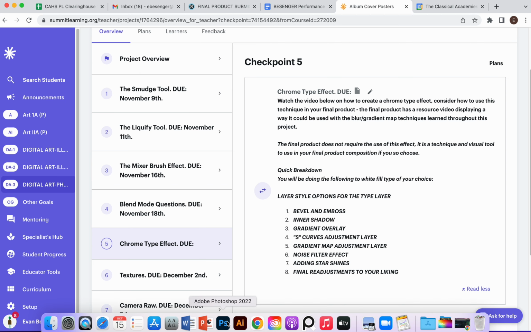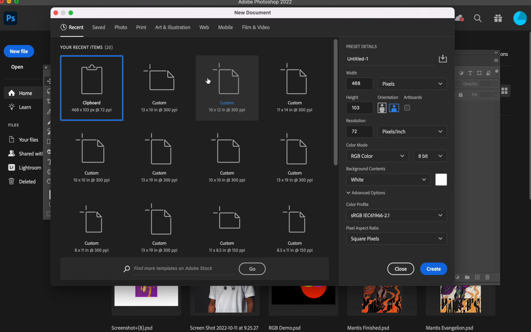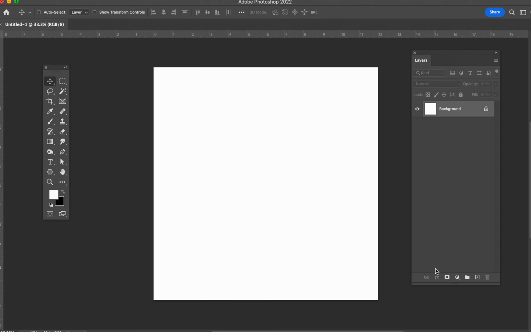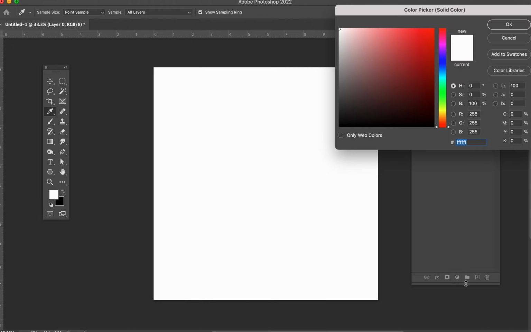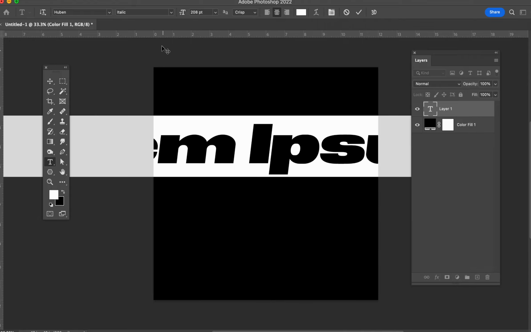Okay, so let's jump into Photoshop. Command N for new inches. We're going to do this as a square, so 12 by 12, 300 resolution, RGB. Create. Unlock the layer. I'm going to go ahead and create a solid fill adjustment color background as black. That's what I like to work on. Get my type tool, T on my keyboard.